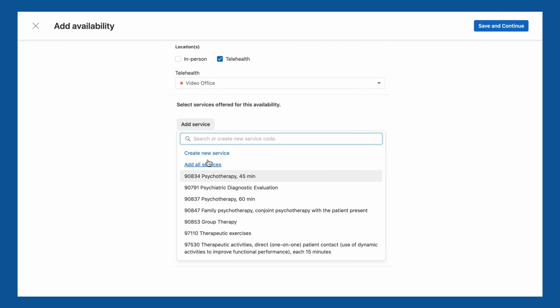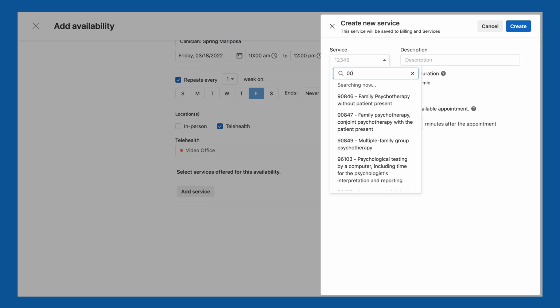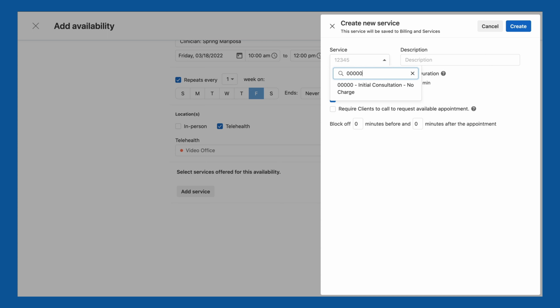If you'd like to incorporate a new service, click Create New. If you'd like to offer a free initial phone consultation service, you can type 5 zeros into the service CPT code section. Next, you can change the public description, the rate, and the default duration of the service here. You can click the box to make a service available to new clients, or deselect it if not.